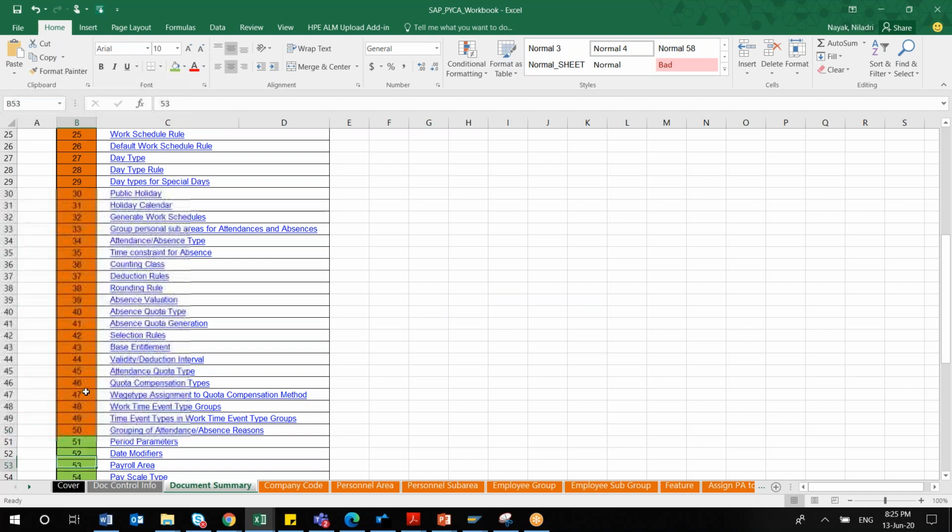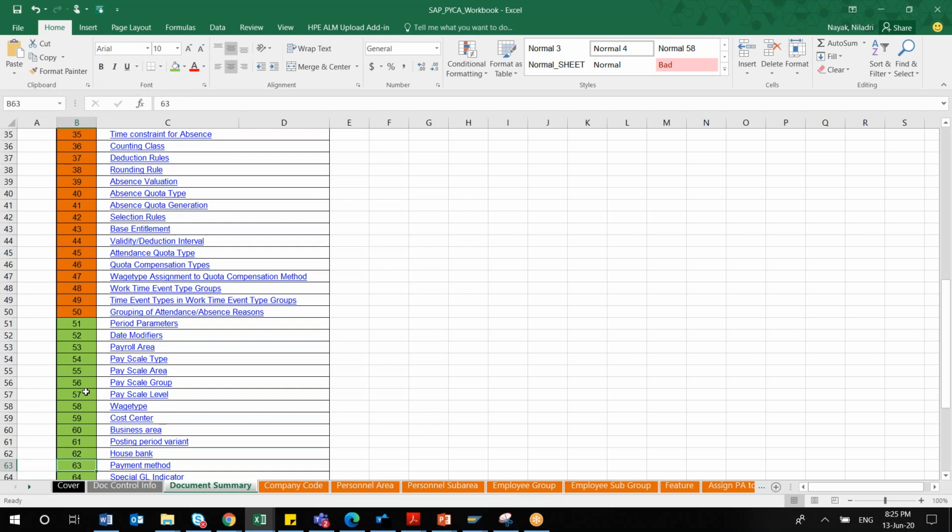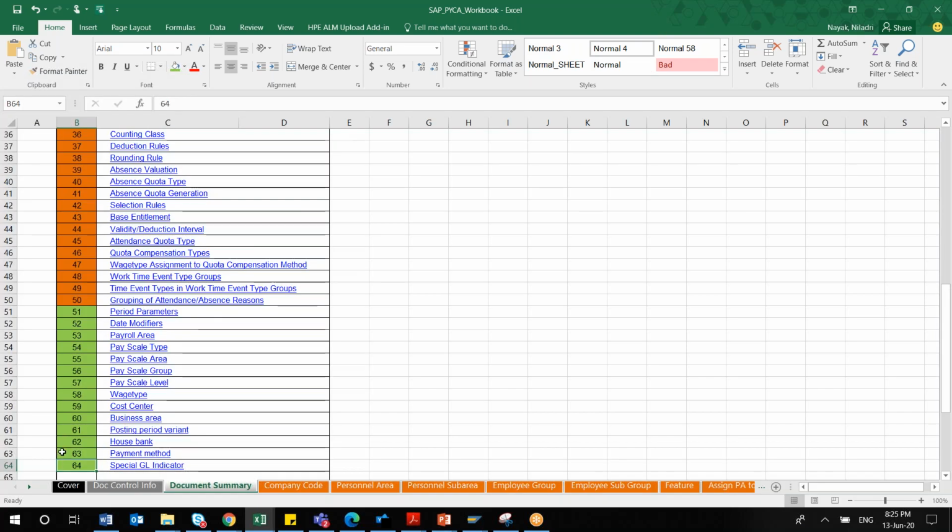Then we will be seeing the remaining configuration. The next session will start from here, 51 to 64. I'll be explaining what the period parameter is, what the date modifier is, and the difference between pay scale type, area, and group level. How to configure a wage type configuration is a long one, so I'll take another session. Till 51 to 57, I'll take one session, then the remaining 58 to 64 in another.